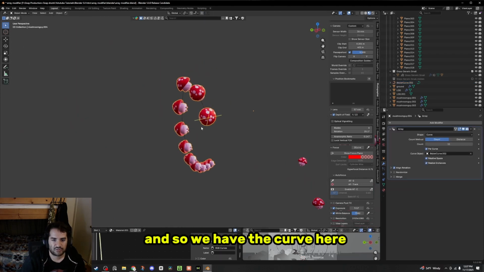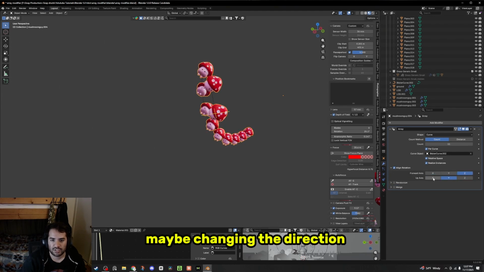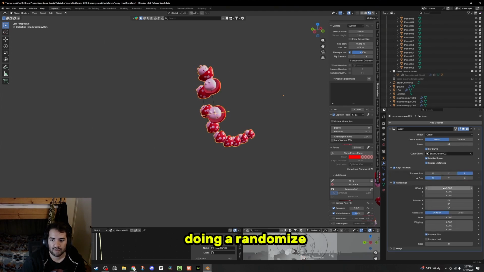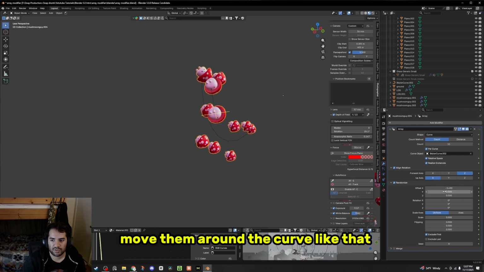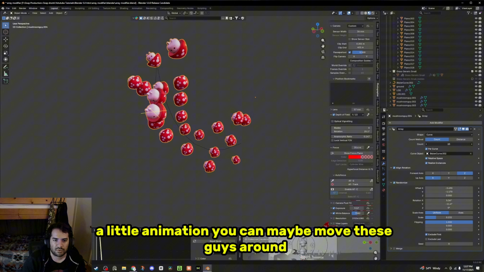And as soon as you have the curve here, we can just move in our own direction while, you know, at the same time, maybe changing the direction, doing a randomize, move them around the curve like that. If you want to add a little animation, you can maybe move these guys around.